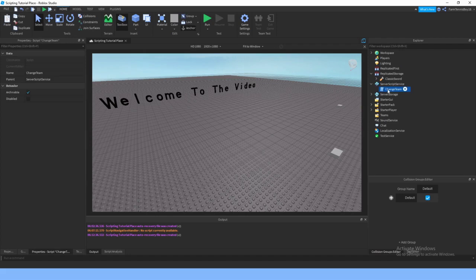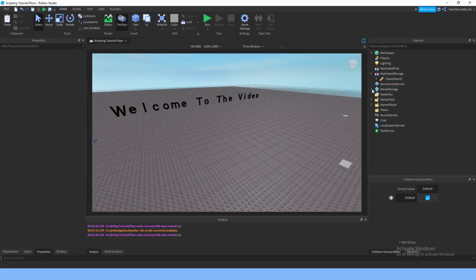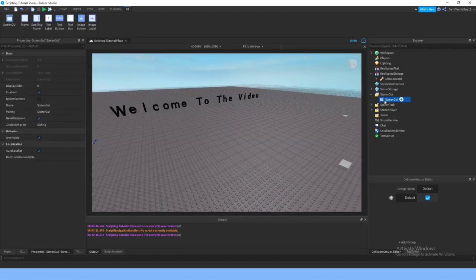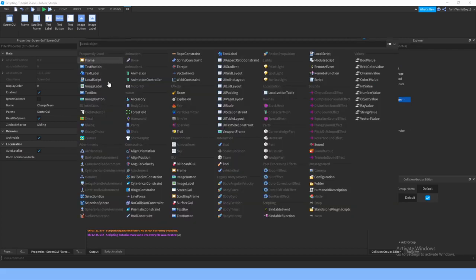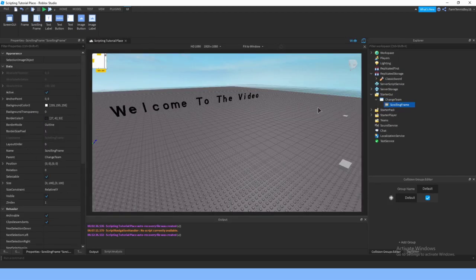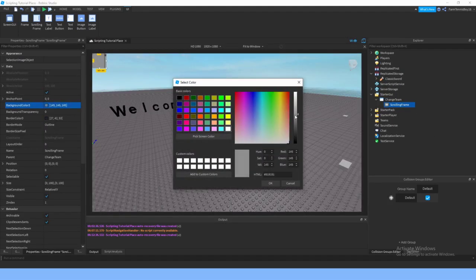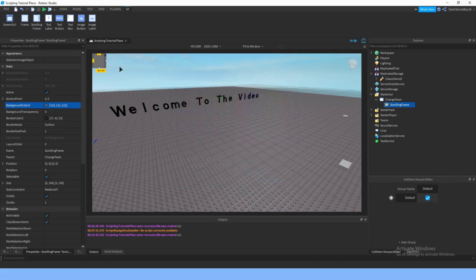First, that's not supposed to be there. You want to make your GUI. Name it change team. And then put a scrolling frame in there. Put it to wherever you want. I just do this for now. And boom, boom, boom. Name it select.